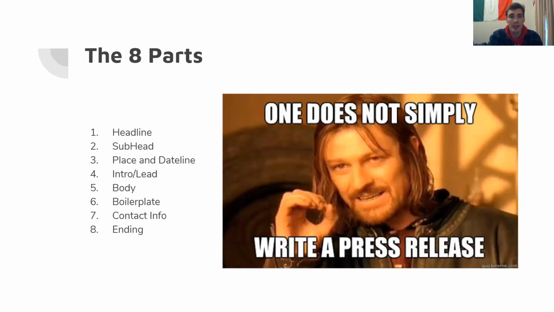So there's 8 parts to a press release. These are all very important, so I'll go over them real quick. So first is the headline, then the subhead, place and dateline, intro/lead, body, boilerplate, contact info, and ending. These 8 parts, we'll get more into them as the presentation goes on.